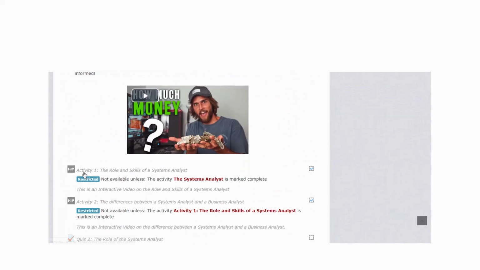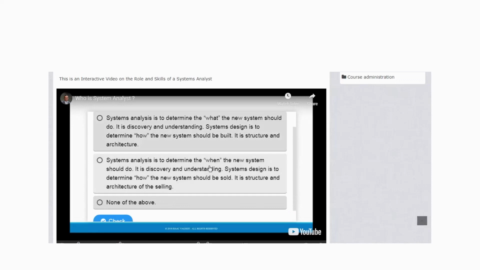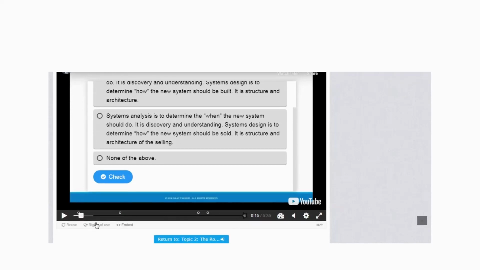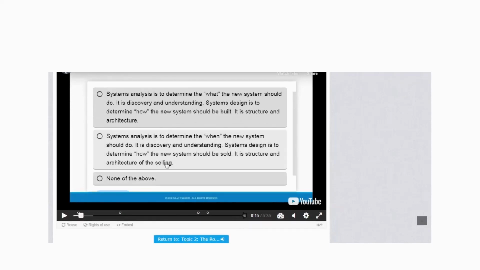The next section would be 2 interactive videos. The example of this interactive video would be Activity 1, which is who is the systems analyst. This is a YouTube video with embedded questions, as you can see above. Activity 2 would be a similar concept, but speaking about the differences between a systems analyst and a business analyst.